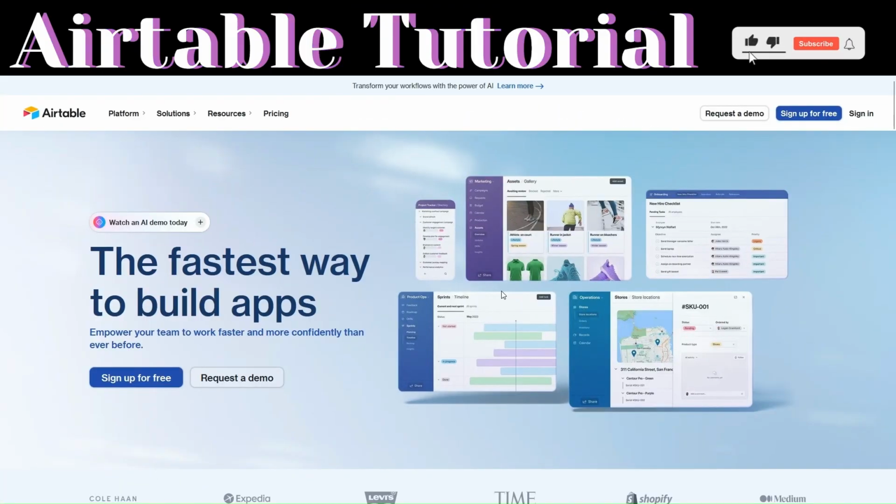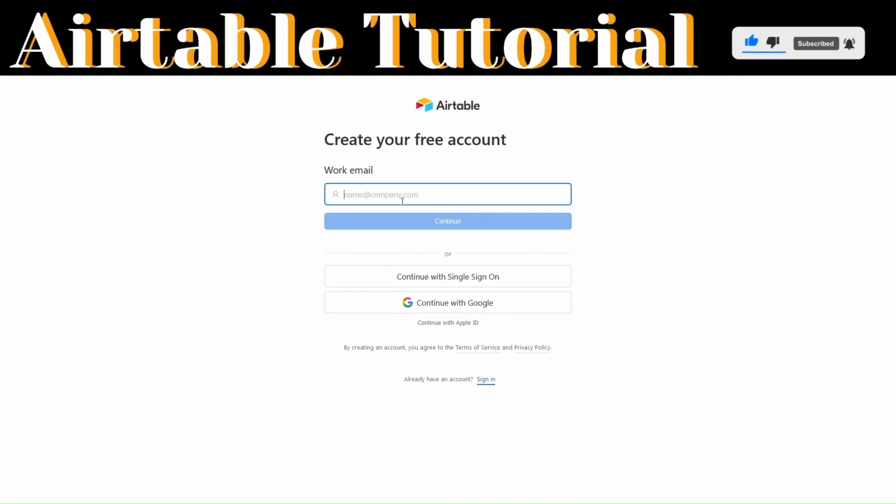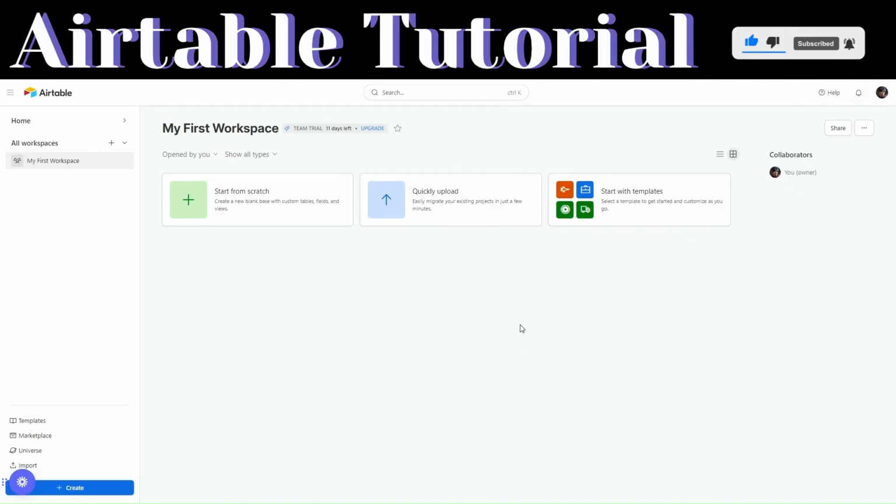To get started with Airtable, click on sign up for free. Create your free account with your work email or sign in with your Google account. After creating your account, you will be redirected over here. This will be your first workspace. A workspace is basically a folder for all the databases that you've created on Airtable.